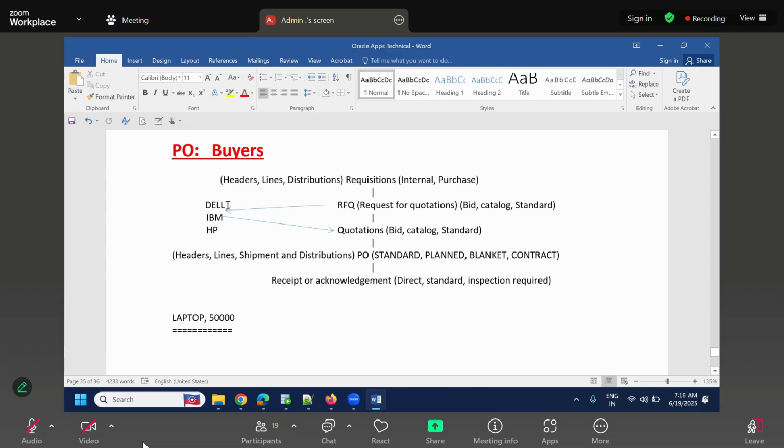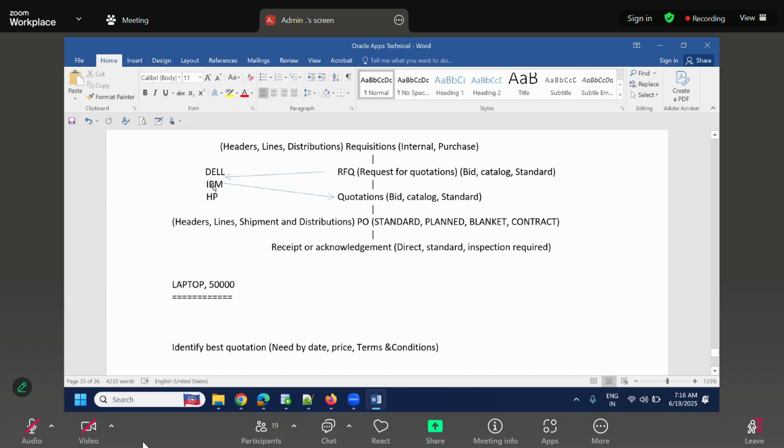I don't want to go to shops, so everything is online. That's why we are using the ERP, Oracle applications. The buyers will create the request for quotation and send the document to multiple suppliers through email. Once we send the RFQ, the suppliers will prepare the quotations in their software and send the quotations to our company, nothing but the buyers. The buyers will receive the multiple quotations from the suppliers.